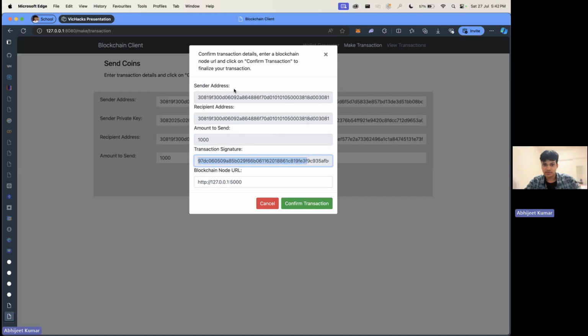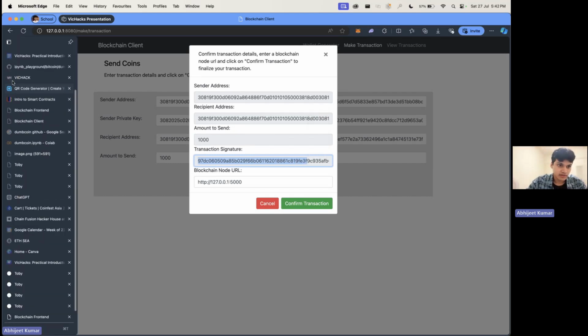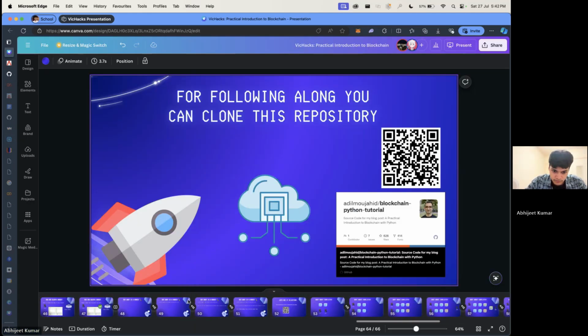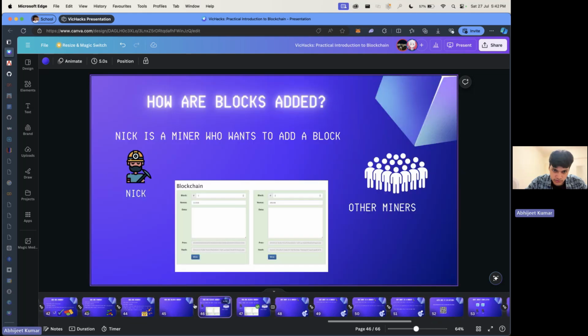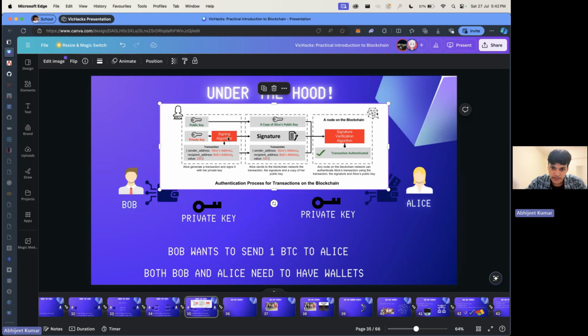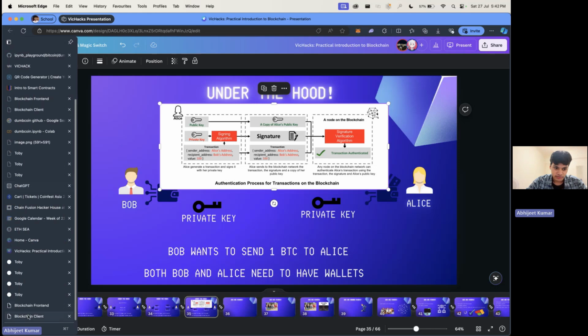This is generated from the recipient address and sender address. So if you go back a couple of slides back, we'll see over here. Yeah, the signing algorithm uses the private key and the public key of the recipient to generate the signature, which is then used to verify the transaction.